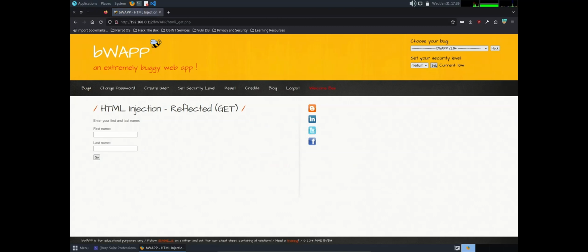So set the security level to medium and click on set. Now we can see the current severity is medium. Now enter the usual payload, the heading and the close tag here. So we are going to mention it here, and we are making that a heading 2.